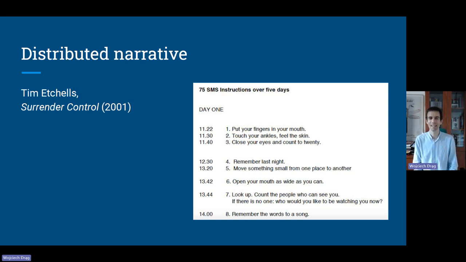I regret that I didn't know about this project in 2001 and that I wasn't able to participate in it. Tim Etchells' Surrender Control, a project which involved being sent 75 text messages over the period of 5 days, and which you can see on the right is just a breakdown of all the messages and the time of their sending from the beginning of day one.